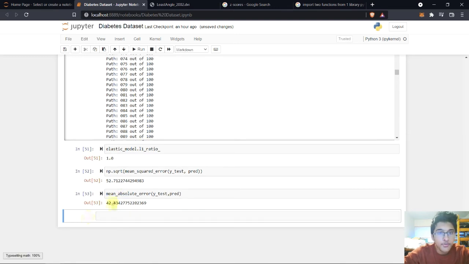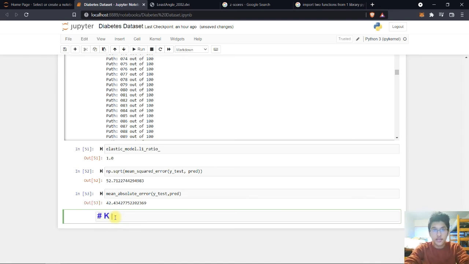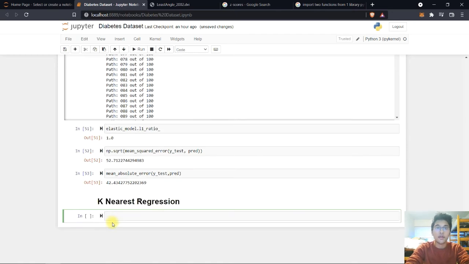All right, so let's go into the other models which I am going to try out. K nearest neighbors regression. So from sklearn.neighbors import KNeighborsRegressor. Did I spell neighbors wrong? Neighbors. Import KNeighborsRegressor.